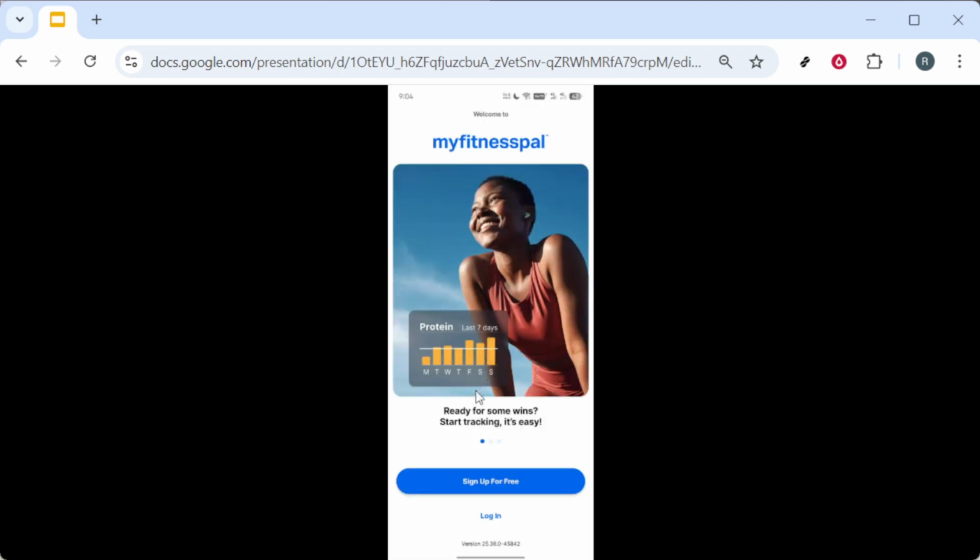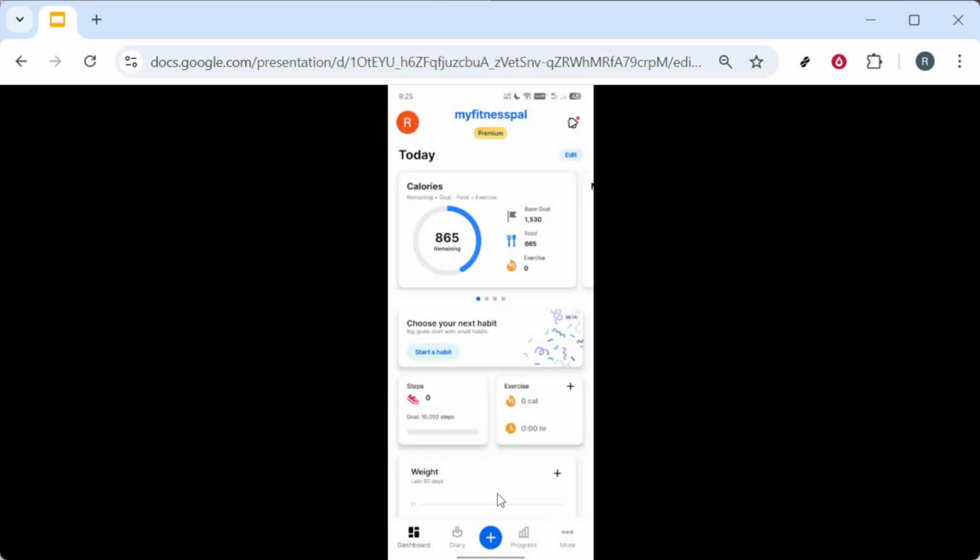Start by opening the MyFitnessPal app on your device. On the welcome screen, tap Login. On the sign-in page, enter your email address and password. For your security, make sure you're using the official app and a trusted connection. When you're ready, tap Login again to access your account.